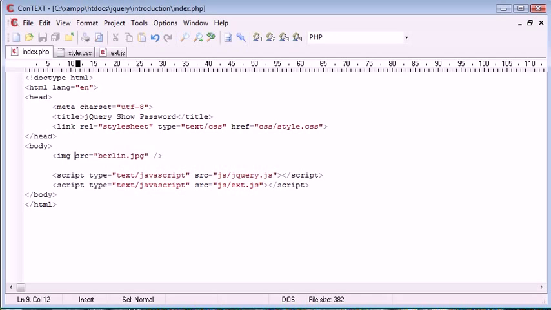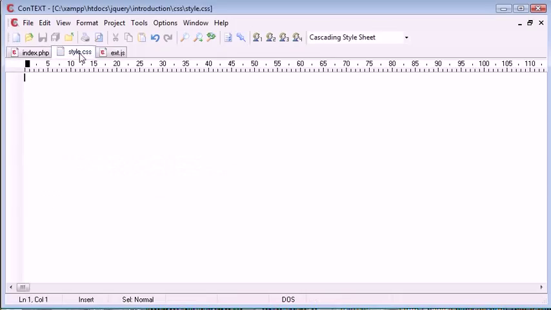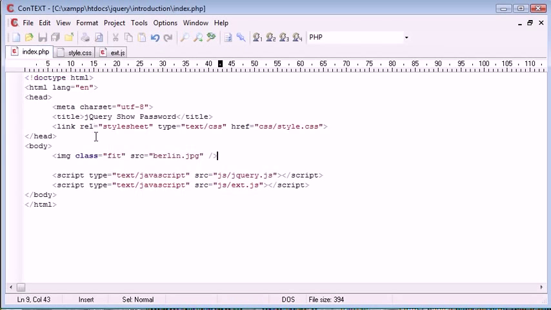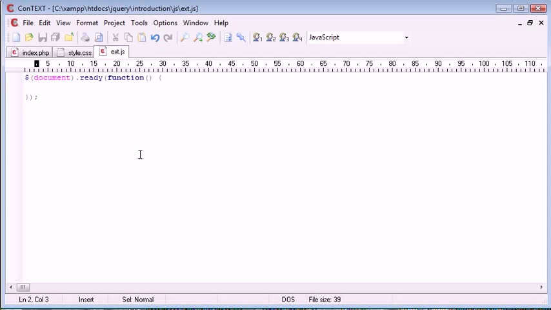So I'm going to go ahead and give this a class, and this class is going to be called fit, just so we know that it fits this into the page. So inside style.css, I'm going to set some body properties, and this is just going to be margin 0 pixel, and this is just going to allow us to resize this into our page in its entirety. So now what we want to do is automatically resize this class fit to the window height and the window width.